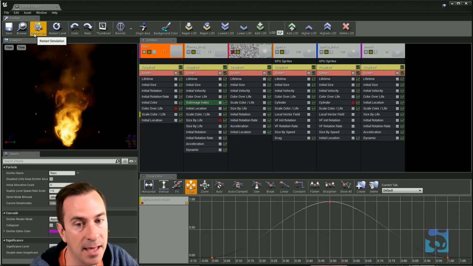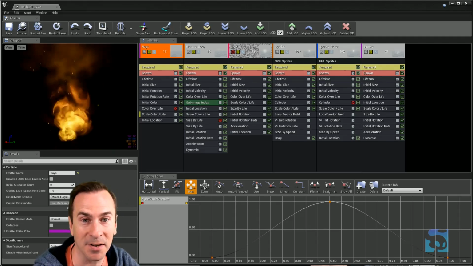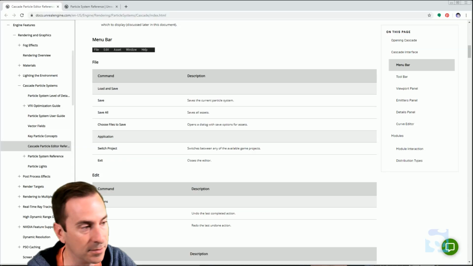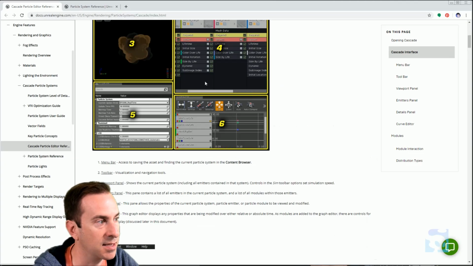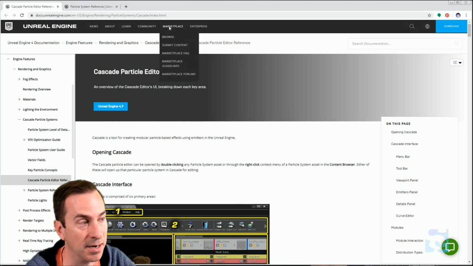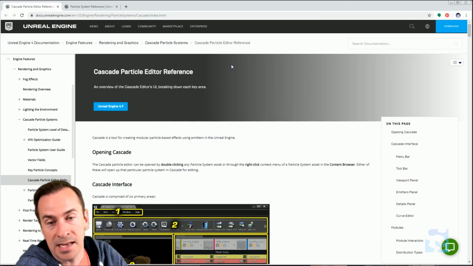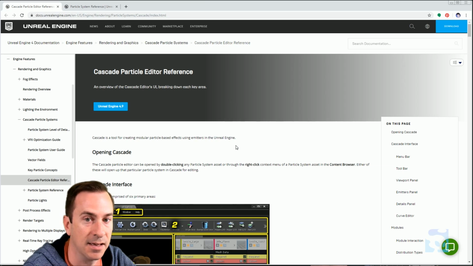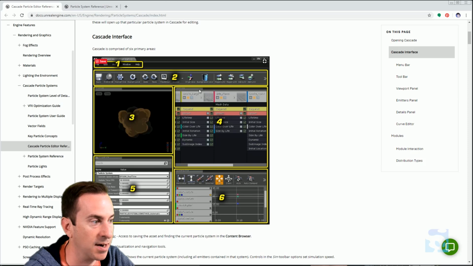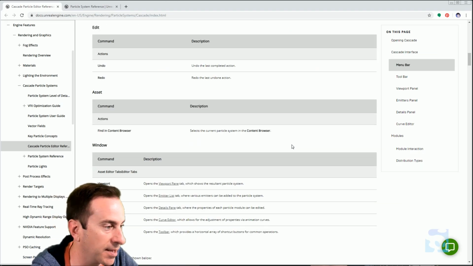So in Unreal, Unreal Cascade, like all parts of Unreal, there's extensive documentation. All right, so if you come over here, you can see that they've got the Cascade particle editor reference here at this URL, link in the description as well. It was the same documentation in the last video that I was talking about with the editor window. And this is great because it breaks down very, very specifically. If you like to read, this is great for you. It has a few pictures, but it's mostly reading.